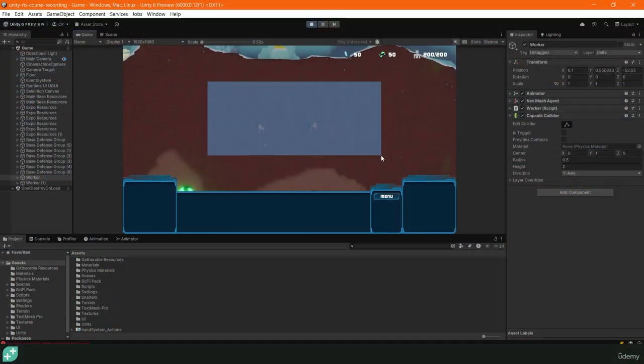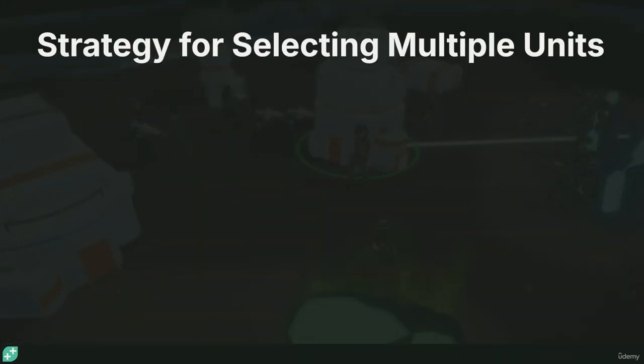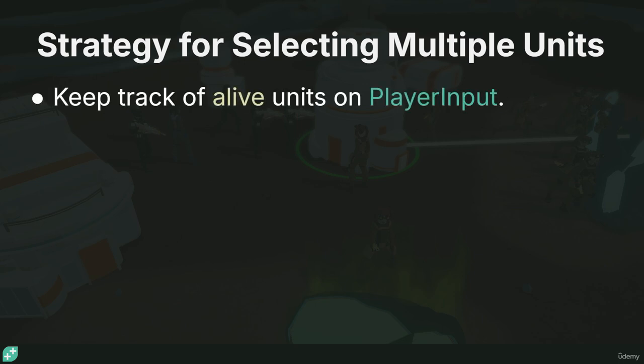In this lecture, we're getting back on track, selecting multiple units using the drag select. Let's go. It's important to talk about our strategy for selecting multiple units. We can think of this like our algorithm that we're going to implement. We're going to keep track of the currently alive units in the player input. This is really important, so that we know what units can be selected.